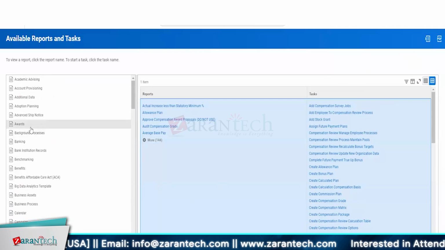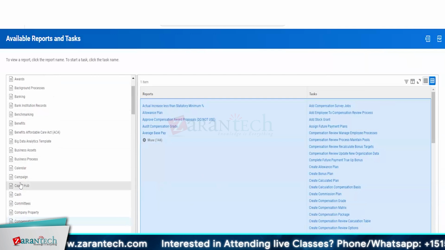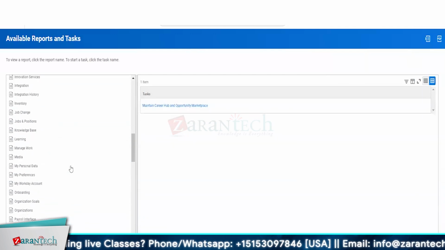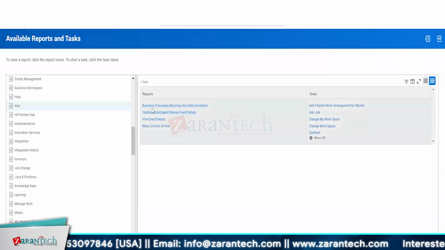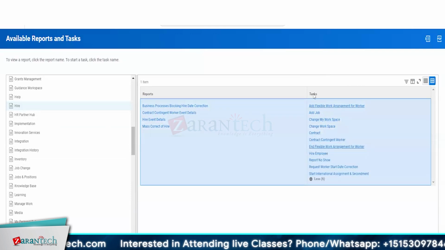So it's not just the compensation, you can look at any other detail, like let's say you want to check out what are some of the reports and tasks that are available as a part of, let's say, career hub. Or we just have one single task here. Let me just scroll down to hire. So in hire you have these reports. These are the standard reports that are available, and these are some of the tasks that are available. So hire employee, contract, request worker, start date correction. So these are some of the tasks that are available when you are hiring a worker.